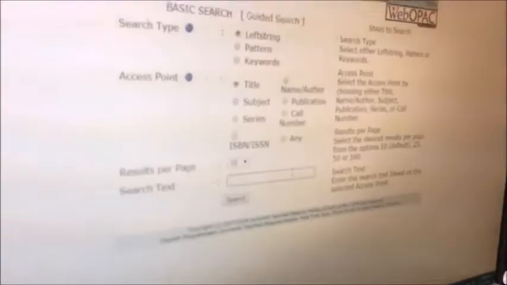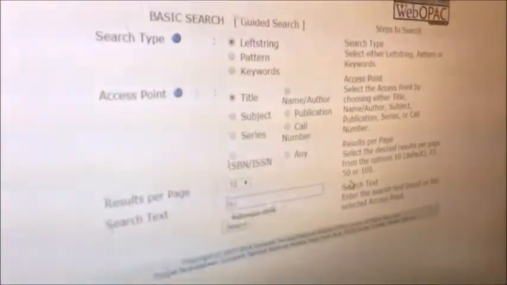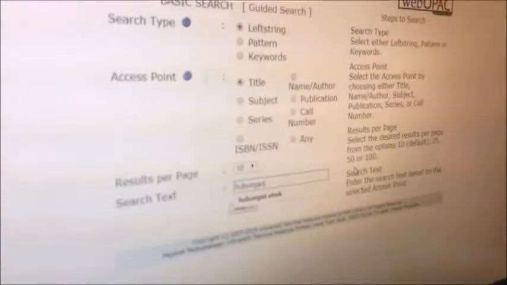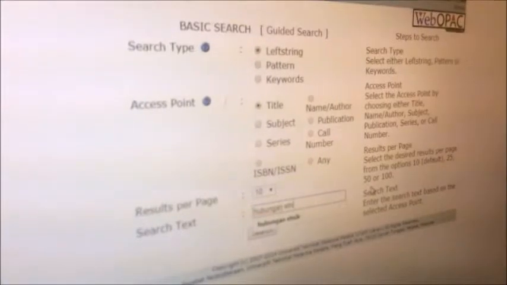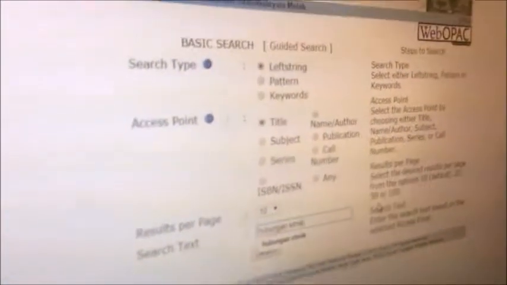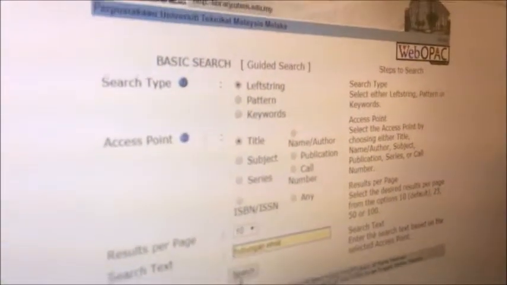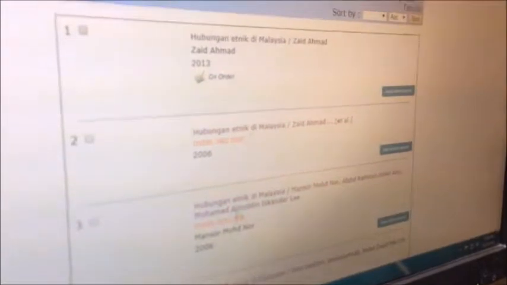Okay, you know this OPAC system. First, you must type Hubungan Etnik. Yes, right. You click search and you find. Okay, this is available, Hubungan Etnik. Okay, this is all available.